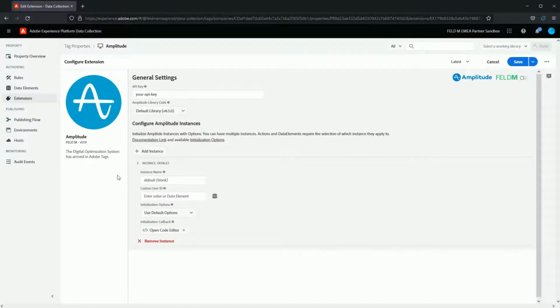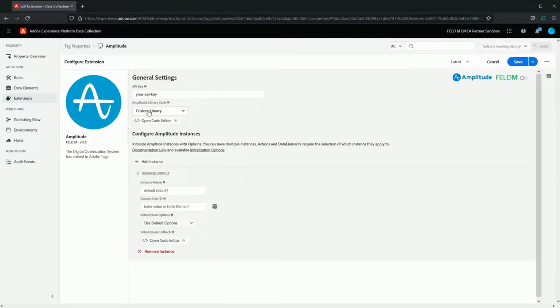The first thing to note is that this extension ships with Amplitude's JavaScript SDK version 8.5, and it will load this from an Amplitude server. If you want to self-host and provide your own Amplitude JavaScript SDK, you can select Custom Library from the drop-down to provide custom code.